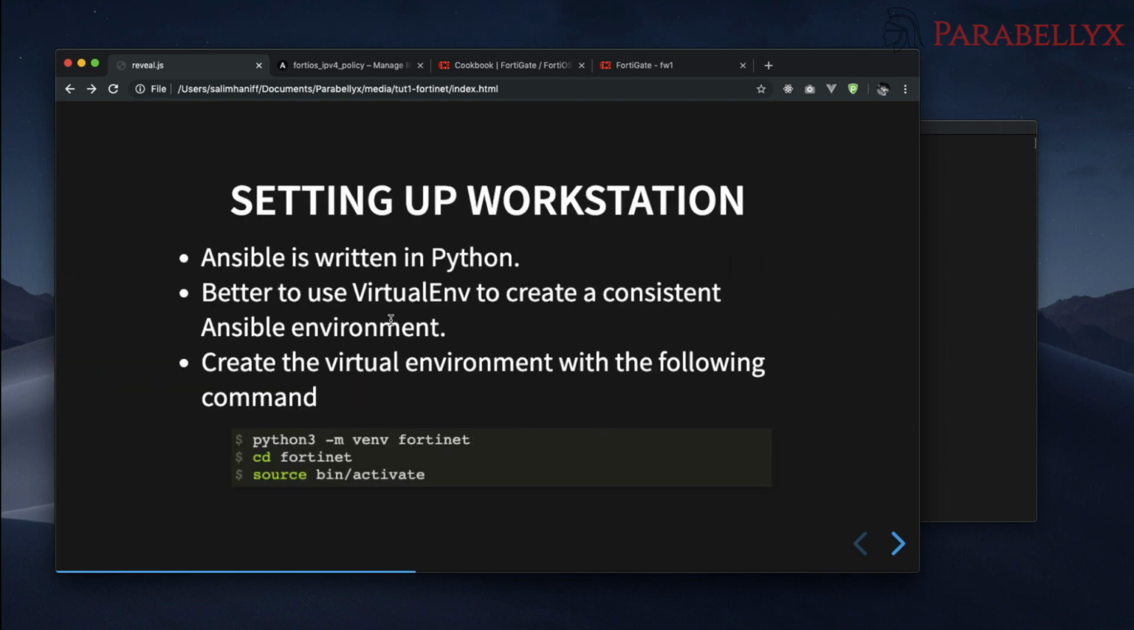So the first thing we need to do is set up our workstation. Ansible by nature is written in Python. And what we would like to do is use the virtualenv feature of Python to help create a consistent Ansible environment. This is crucial in many organizations because you want to keep a level of consistency throughout the environment.